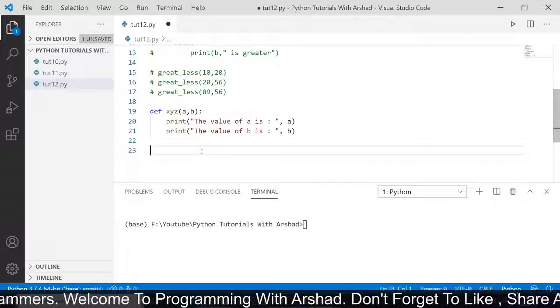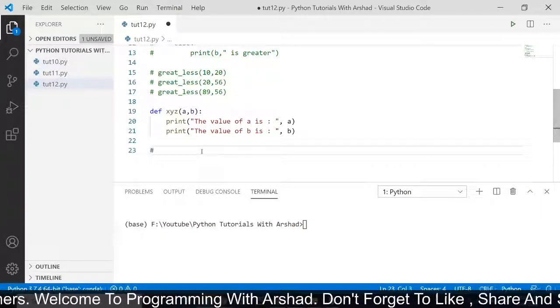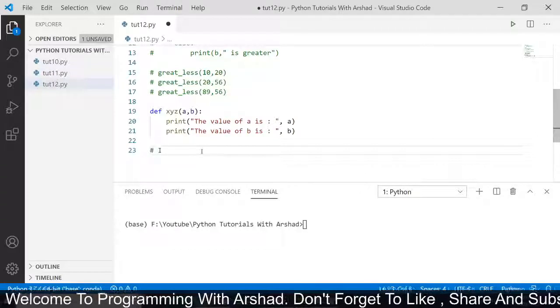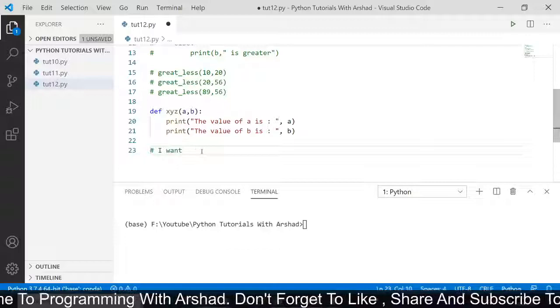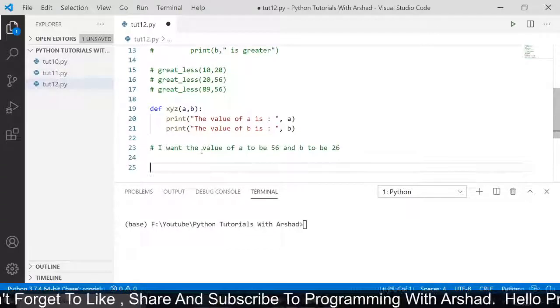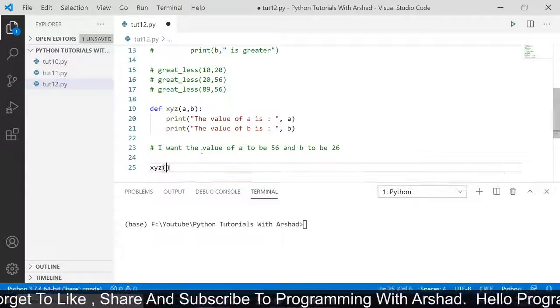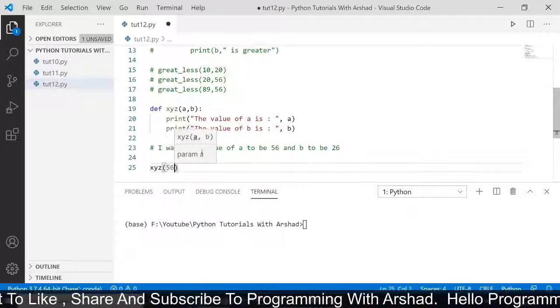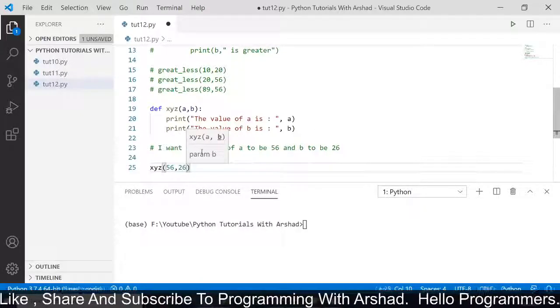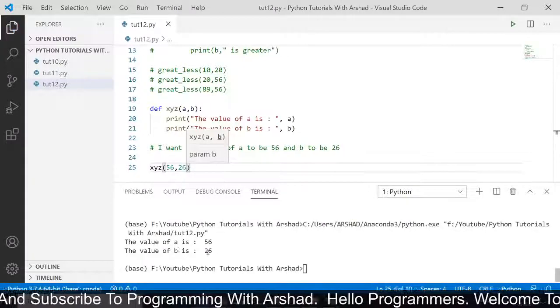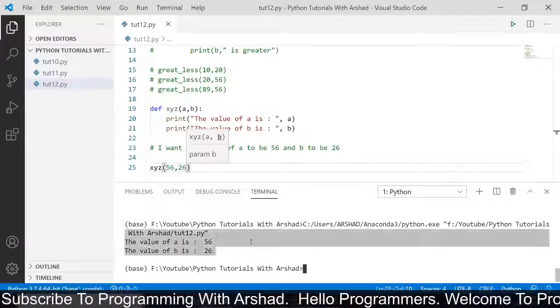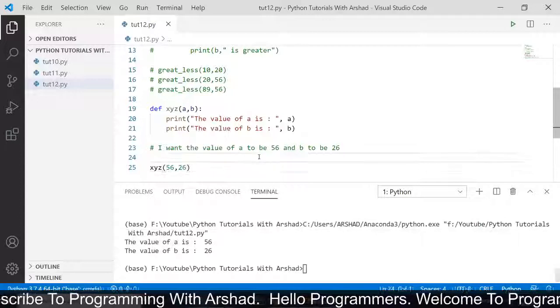Okay, now it's time to call the function. Before calling this function, I want to make sure that I want the value of a to be 56 and always I want the value of b to be 26. So for that I am just calling this function xyz and I am just giving 2 parameters which are 56 and 26. Now if I run this program, then you can see here I have got output as the value of a is 56 and the value of b is 26. Okay, it's good up to now.